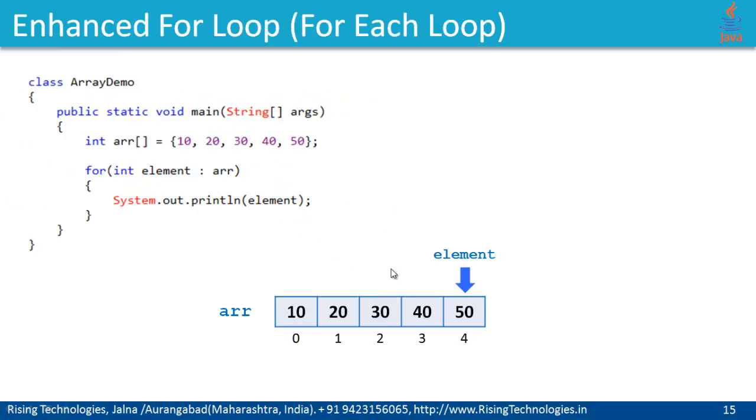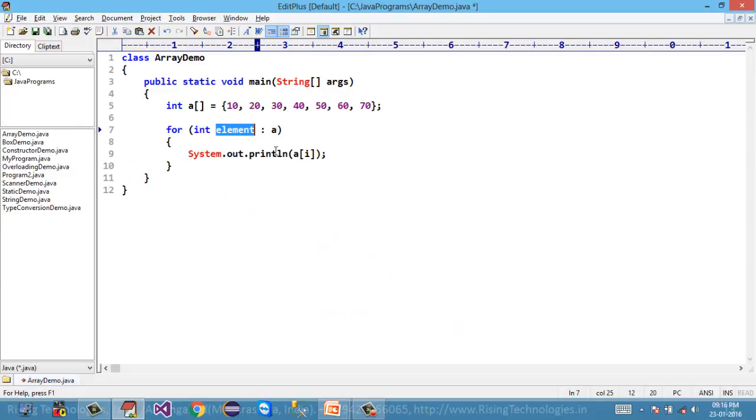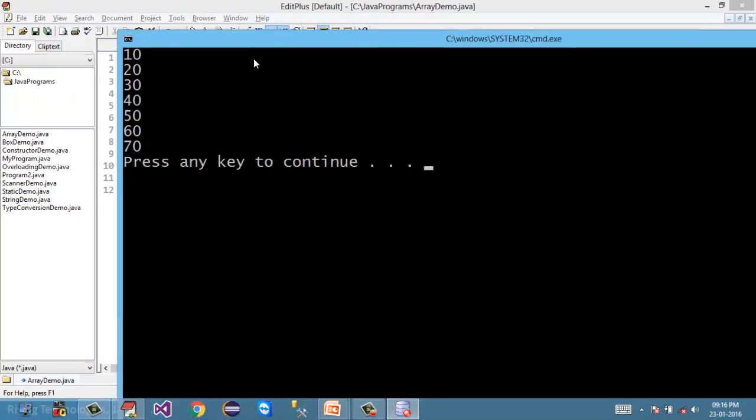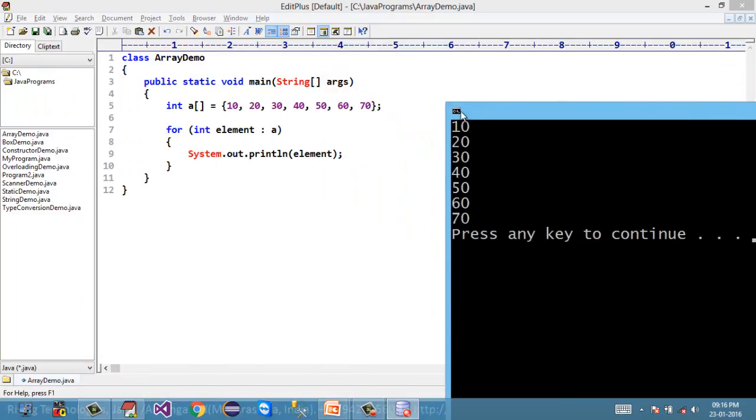We have just seen that the first time when program enters into this for loop, this element variable is going to represent the zeroth element of your array, and for each subsequent execution of this for loop, this element variable is going to represent each and every element of your array strictly from beginning to end. So all I need to say is print this element. Now compile this and run this. Now look at this, it has displayed all the values from your array.